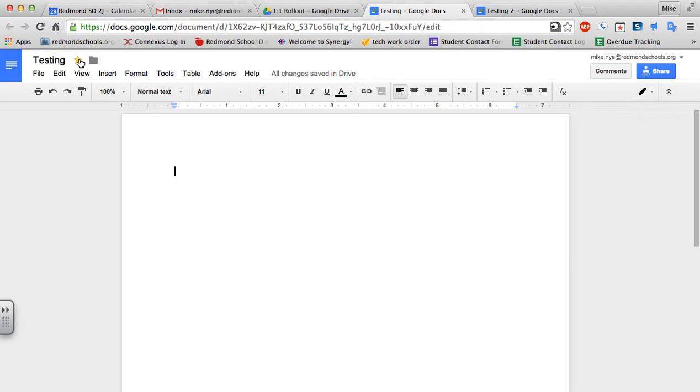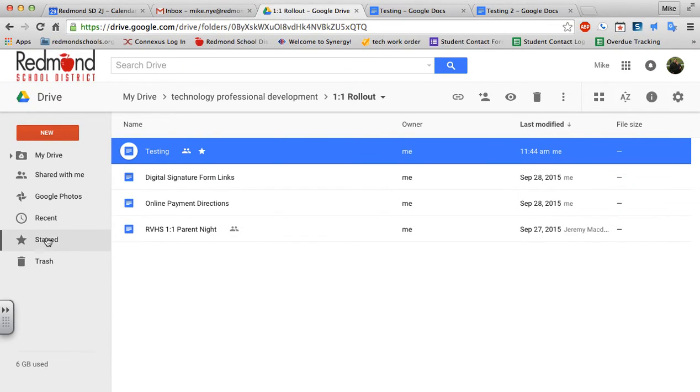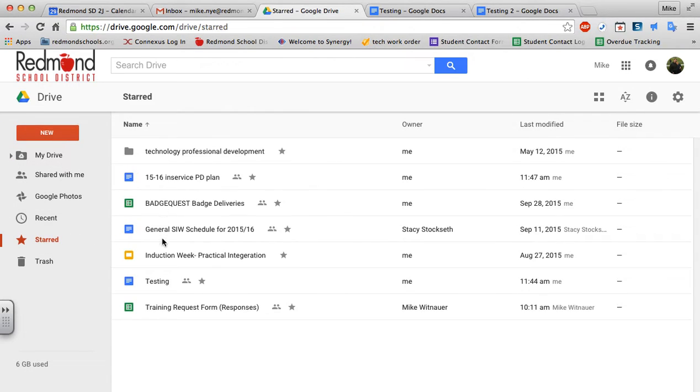So let's jump over to Drive so we know how to do those same things within Drive. Before I do that, though, I want to show you what that starred feature does. Here is starred on the left-hand side, and any document that I've starred, here's that testing document that I was just playing with. Anything that I've starred is in here, and it's just kind of like a hot list of documents that I go to or folders that I go to all the time.